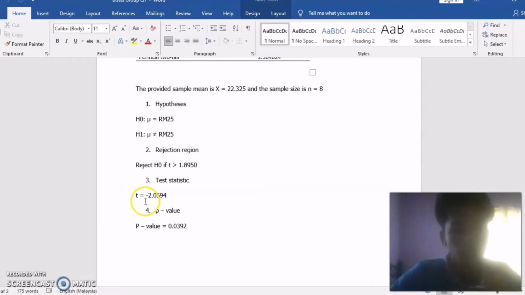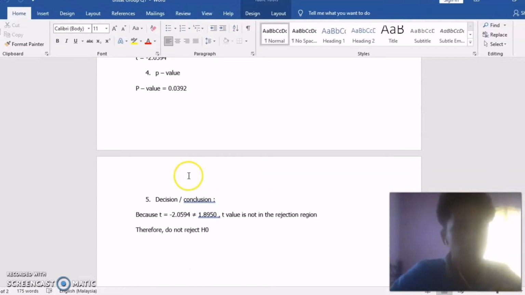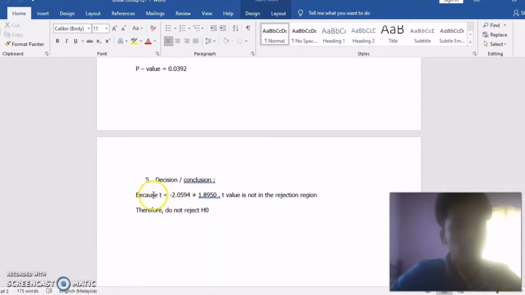Test statistic T equal to -2.0594. Then the p-value is 0.0392. So the decision and conclusion: because T equal to -2.0594 is less than 1.8950, the T value is not in the rejection region, therefore do not reject H0.